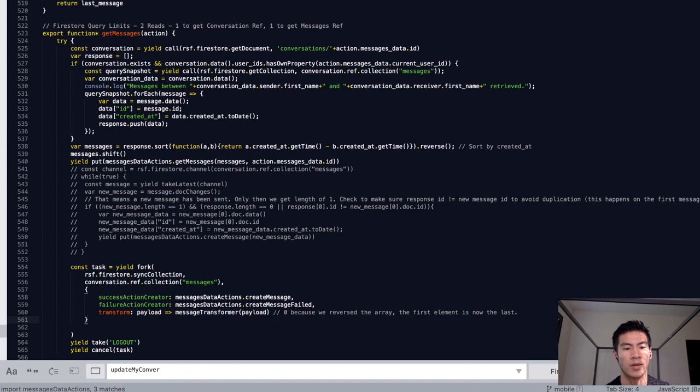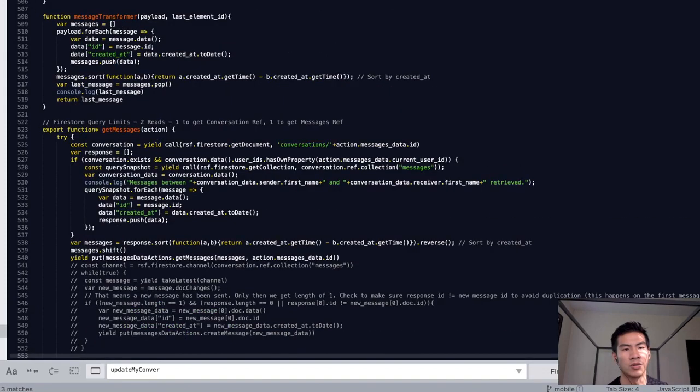Your failure action creator, I don't know if it's actually needed, but it told me that I needed it, or else I just get a red screen of death and then it complained. So then I just added that there. And you really need to transform your data, or else you'll just get a big blob of data that is really no use.